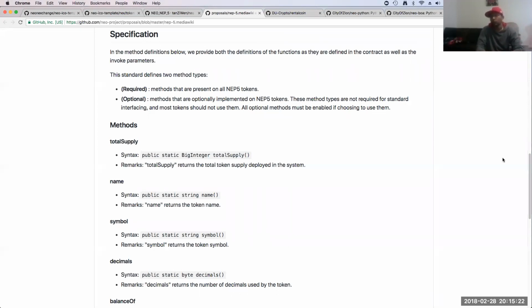Next week, we're going to do part 2, which is we're going to create a wallet using Neon.js. And essentially, all a token is just a smart contract, and you're doing invocation calls on the smart contract. That's essentially it.